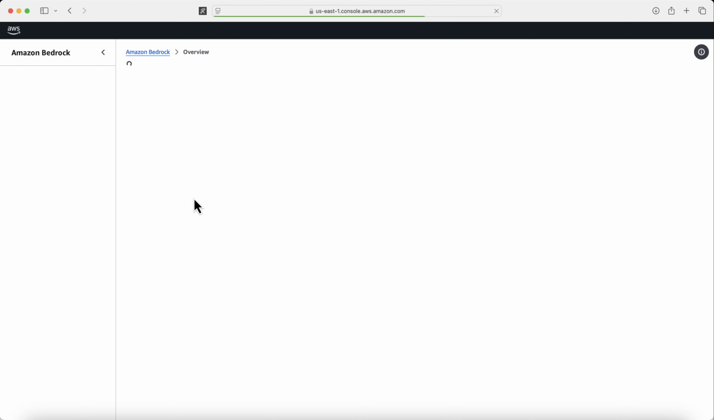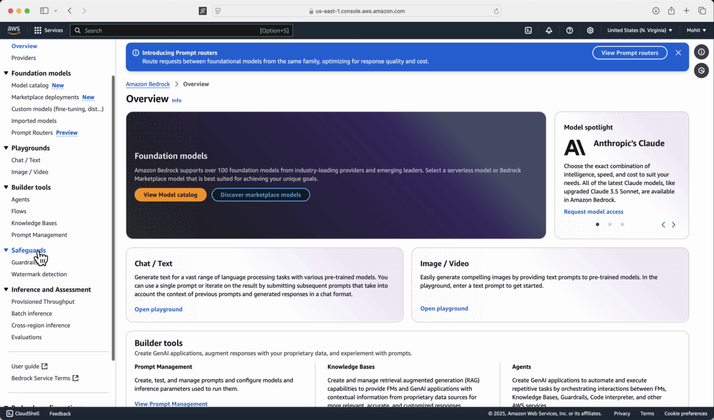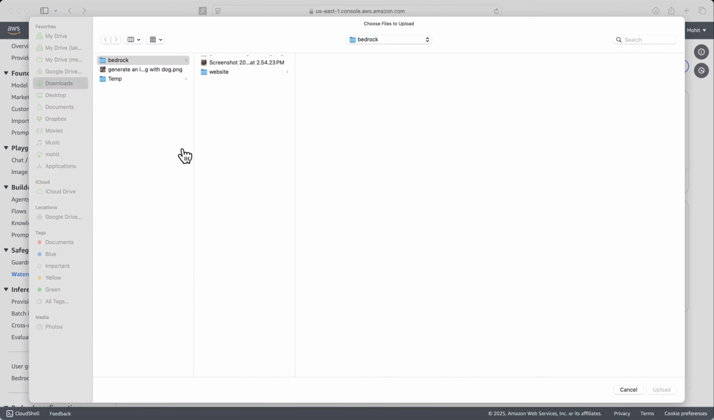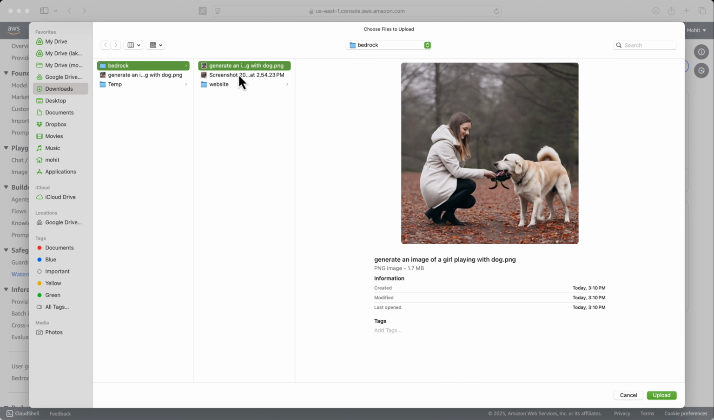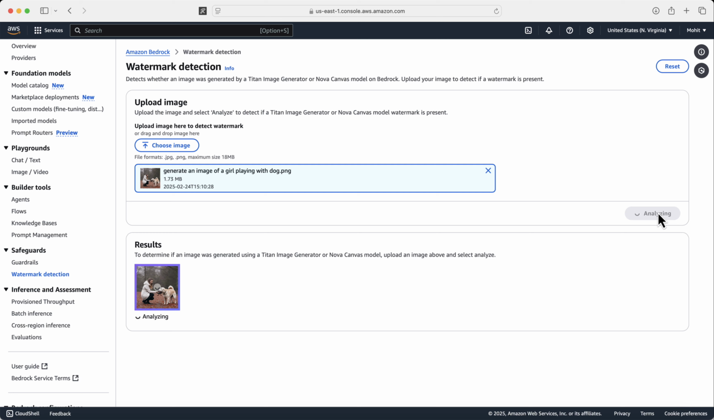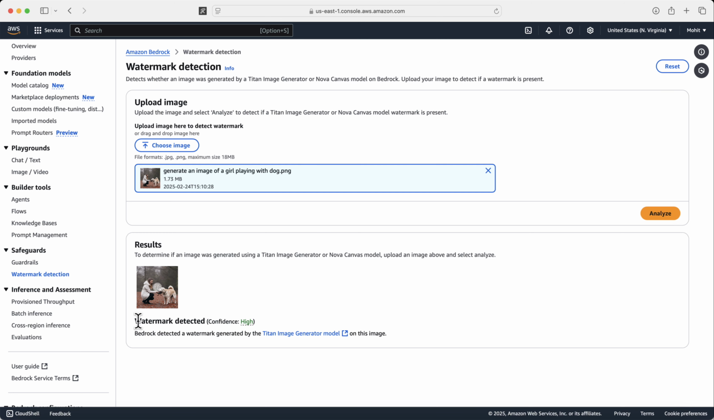Go to Bedrock, and here you can see under the safeguards there is a functionality called watermark detection. Click over here, choose the image. This image, if you remember, we just generated from the Titan image generator model. Upload the image and analyze. You see, it says watermark detected, confidence is high. So like this, for any image generated by an AI platform, you can use the watermark detection functionality in Bedrock and figure it out.